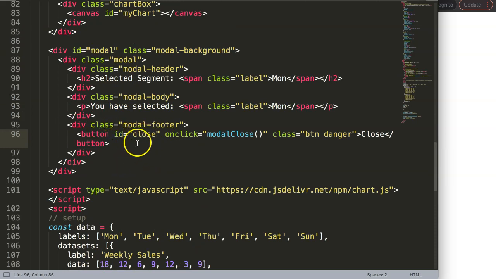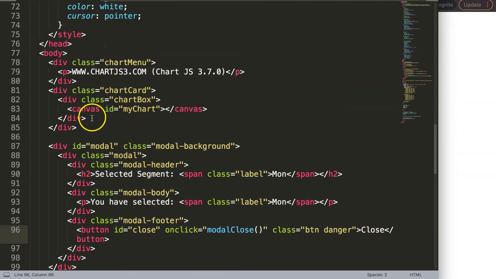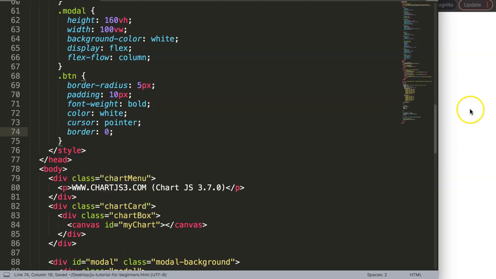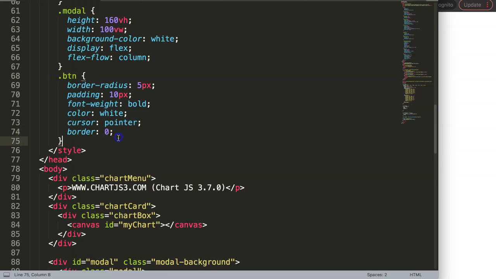Anyway, we have this now. Let's save that, but then you can see here they have this nice 3D effect on the button. So what I'm going to do is remove the 3D effect by just saying here border equals 0, save that.